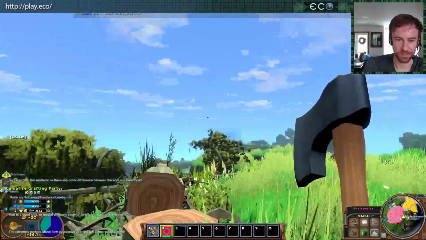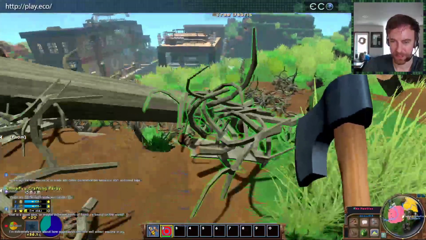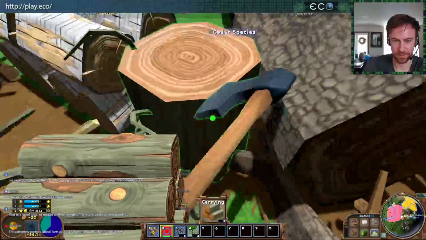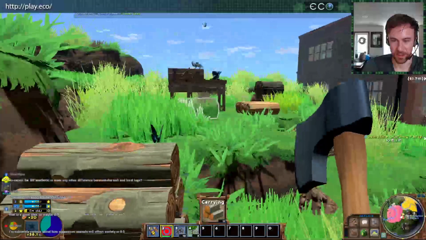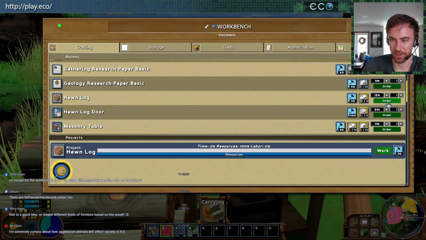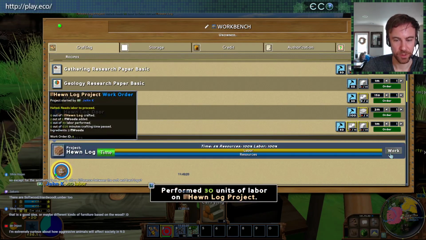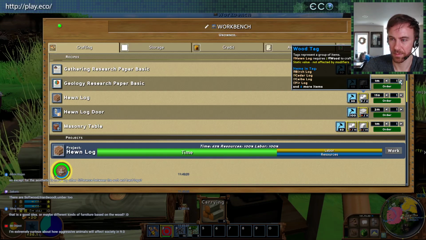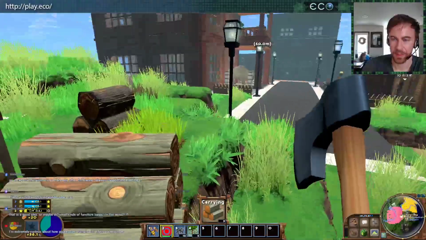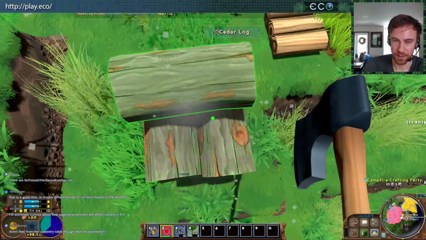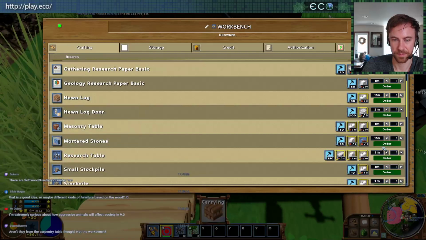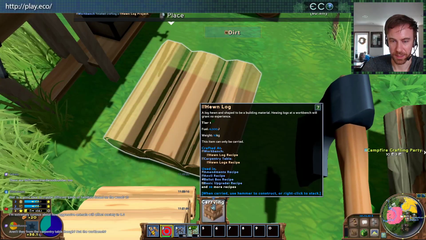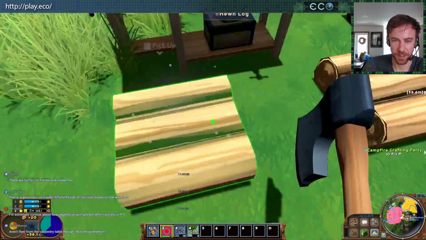Give it a single chop. Never get tired of that tree falling animation. Alright, so here we got some softwood. Let's make another hewn log out of it. There we go, it's taking my softwood, put in the labor. And it should create a different looking hewn log. You know, it's giving me the same one. Alright, well, we just discovered ourselves a bug.